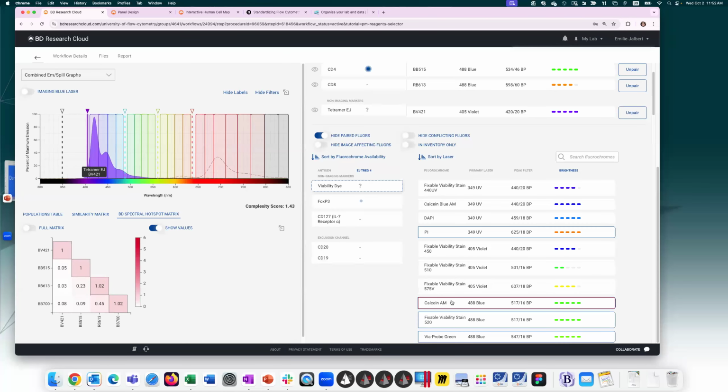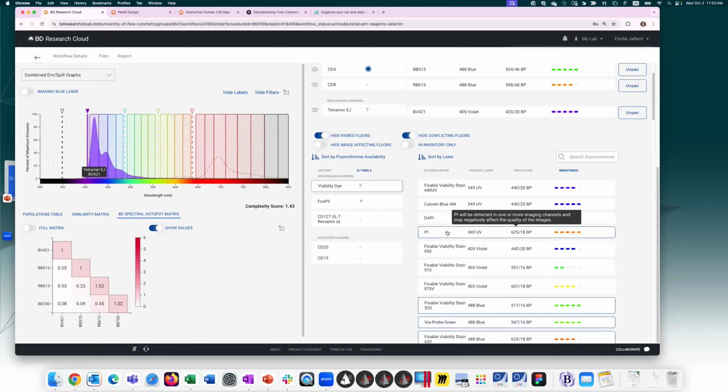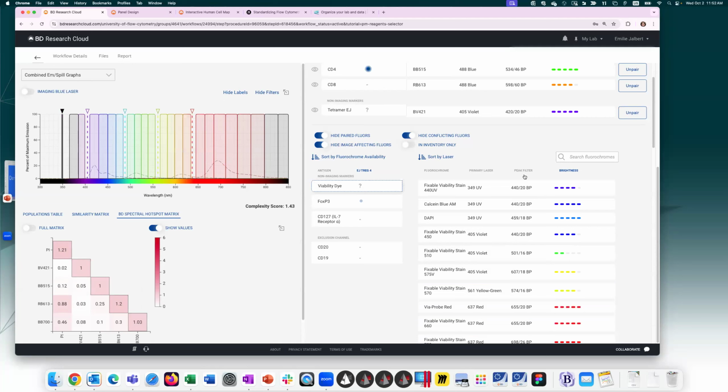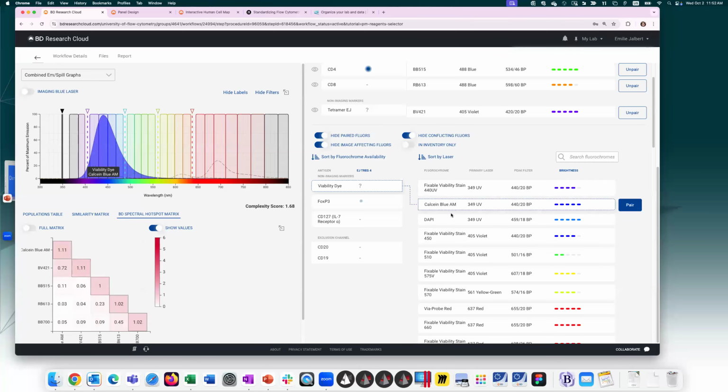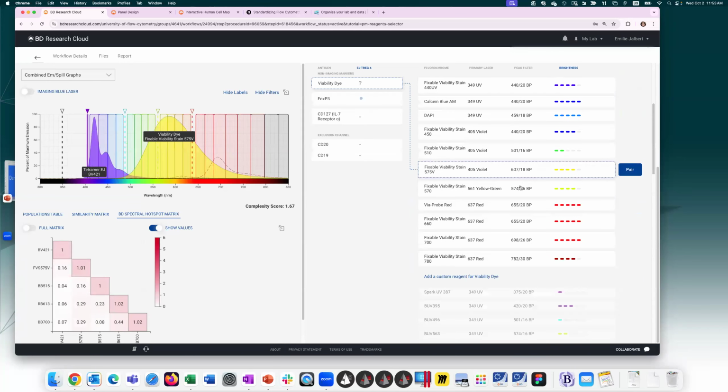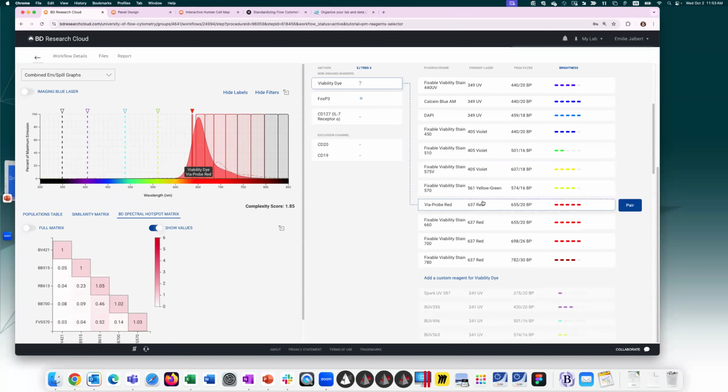So viability dye, I'm going to, again, remove conflicting fluors. Now that I'm in my non-imaging markers, I get a blue box. And if I hover over that, it says PI will be detected in one or more imaging channels. So this is letting me know that this might conflict or affect the quality of my images. So if I don't want those as well, I can remove all of them. So yeah, I can click on the different fluorochromes, see how they affect my unmixing dependent spread. If these are all still values of 1, then I'm in a good place.